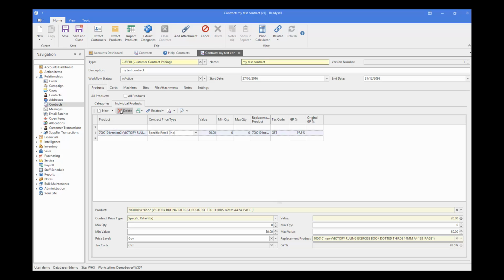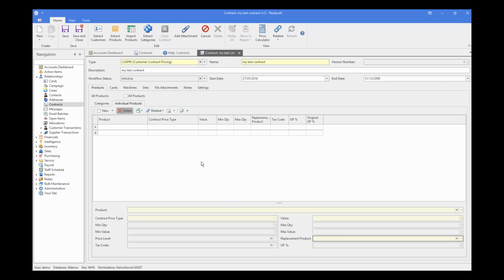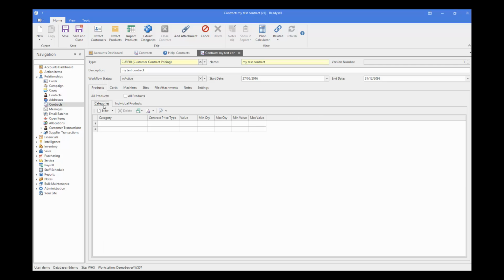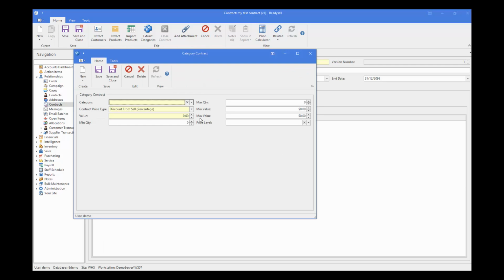If, for example, we wanted to do a category, and on that category give the customer a discount, we go to categories, specify the category. I'm going to go and pick anything at all from Office Brands, and we're going to say give them a discount, and the discount will be 10%. That's how you do a category discount.